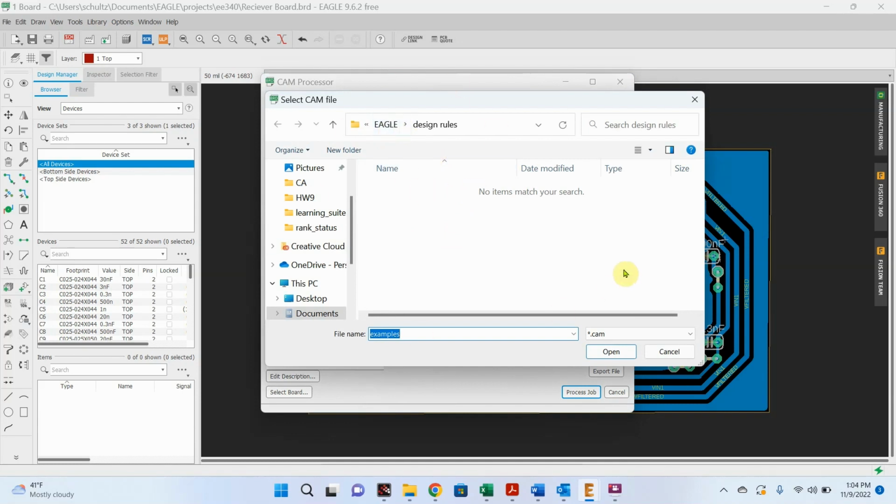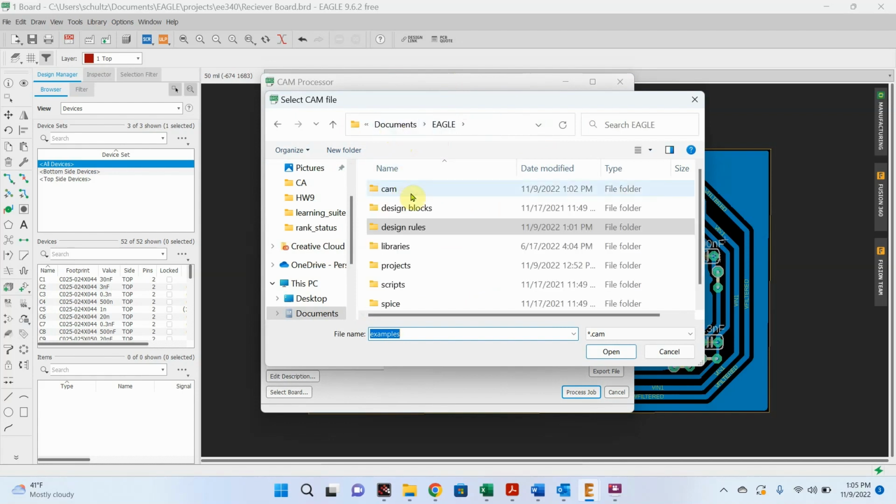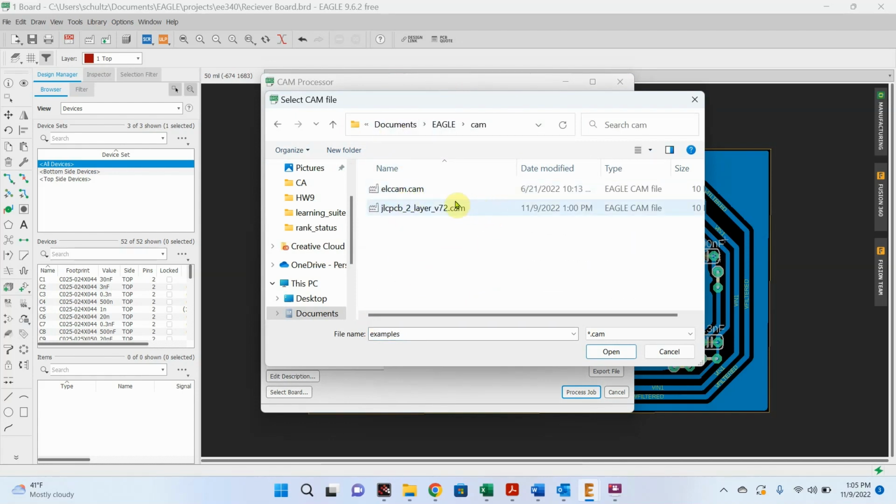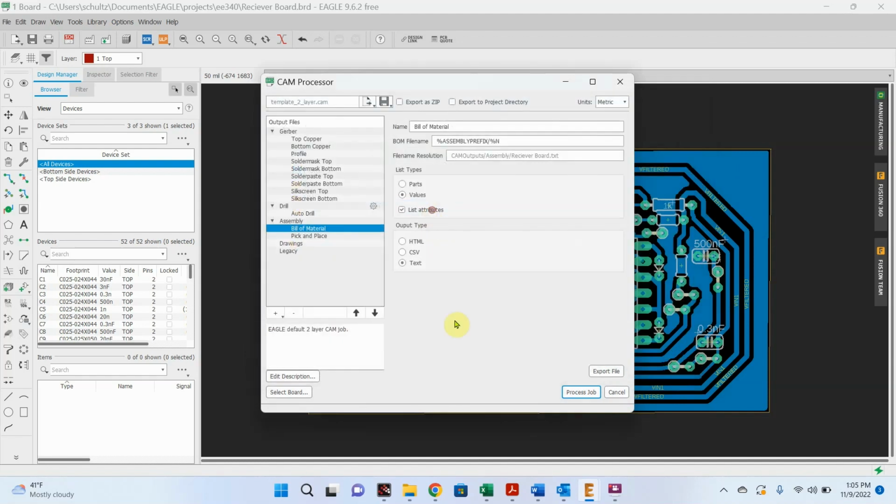So then it's just going to pull it up. It doesn't go straight to the CAM folder for some reason, but it's pretty easy. You can just navigate, go to Eagle, go into the CAM folder, and now here's the CAM file that we're going to want to use.